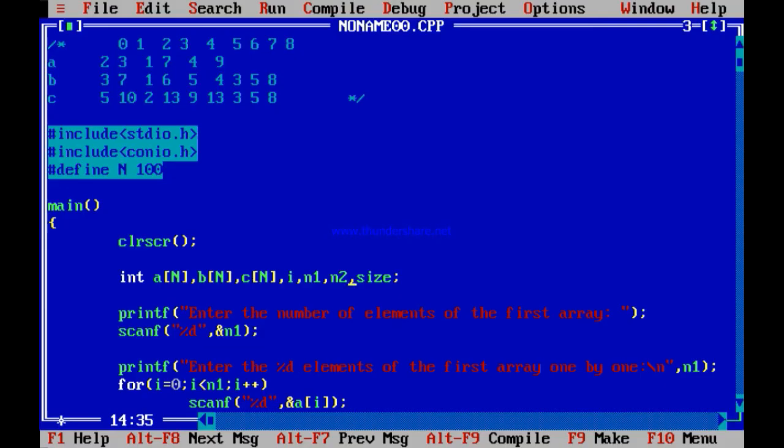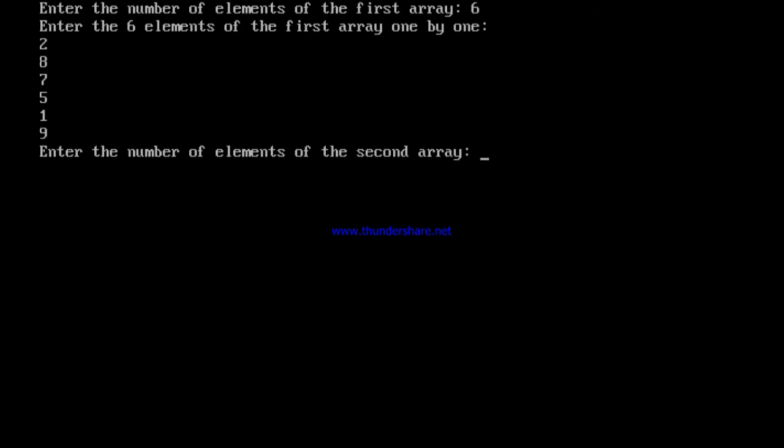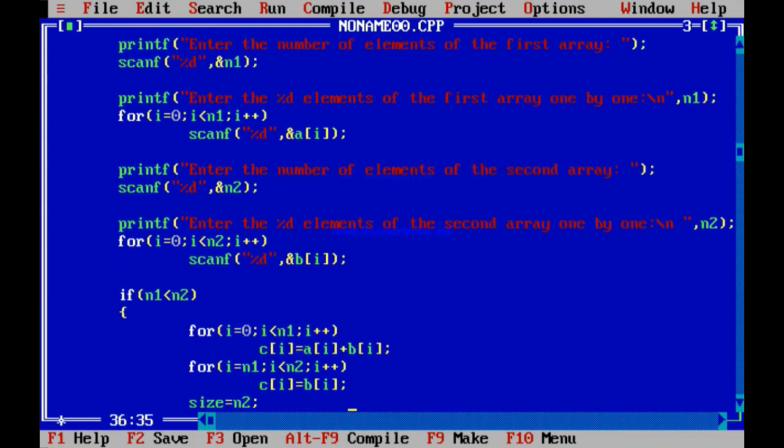Let me run this program once more, and this time let me make the A array bigger. Maybe this is 6 elements of the first array: 2, 8, 7, 5, 1, 9. Enter the number of elements of the second array. This time I make it 3. So the 3 elements are 2, 5 and 1. So 4, 2 and 2 is 4, then 8 and 5 is 13, 7 and 1 is 8. 5, 1, 9 are the rest of the elements of the A array which are copied. So I think you understand this. So this part is done. Addition of the arrays is done.